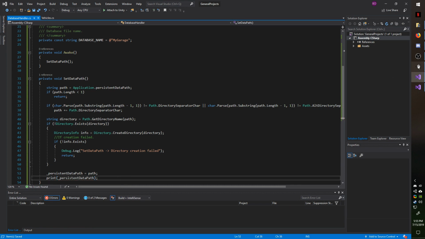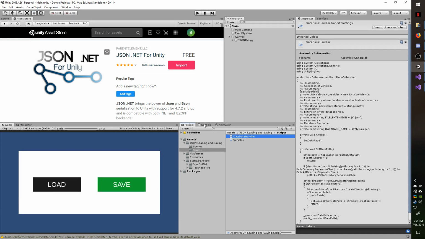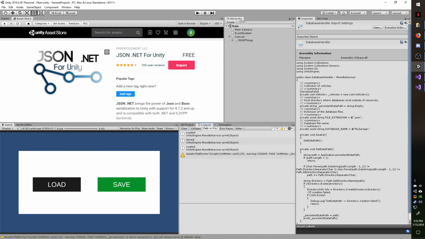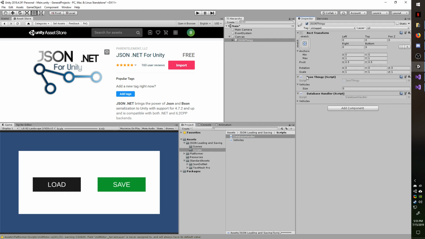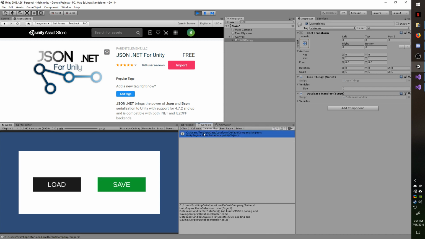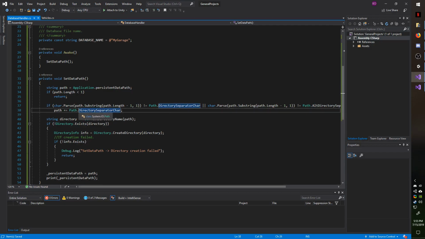I'll head back to Unity, where I will open up my console and then hit play, where I should see that pop up as soon as I hit play. Actually, I have to add in a new script here. I'm going to now hit play. Okay, so I see that it did indeed add on the character, and it looks like it added the opposite one. So maybe I want to be using the alt slash by default. So let me go ahead and change that real quick. I'm just going to change the Path.DirectorySeparatorChar to AltDirectorySeparatorChar.